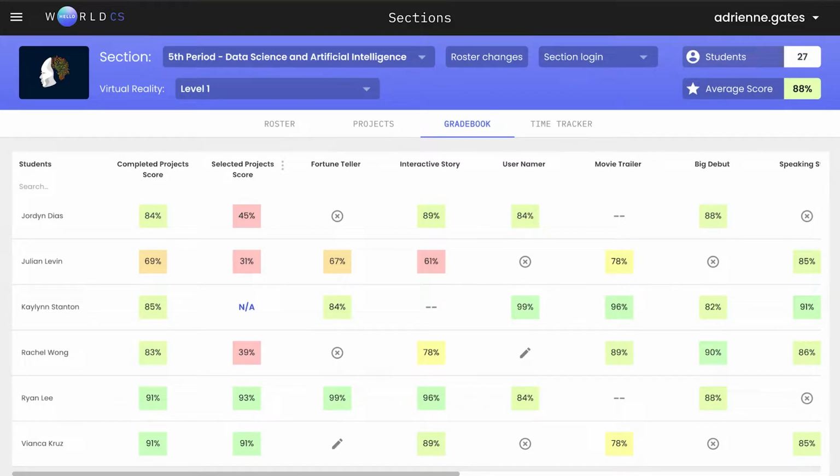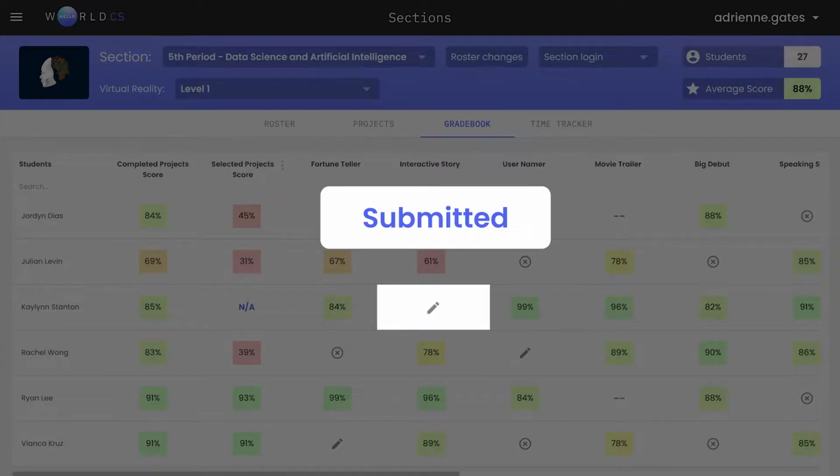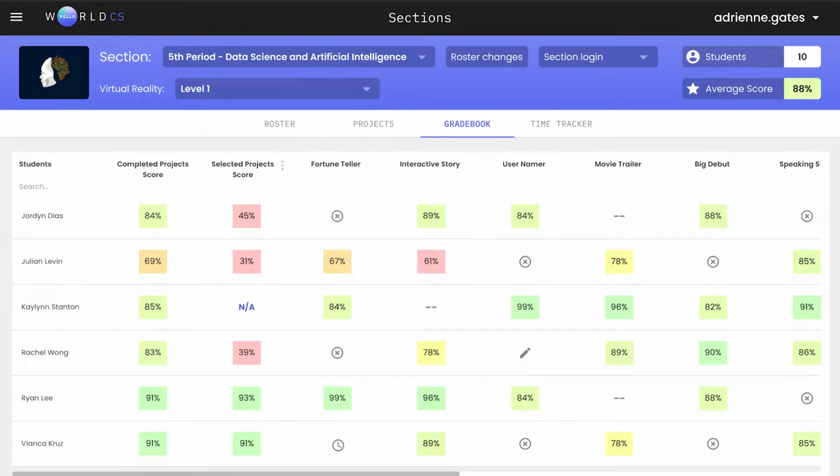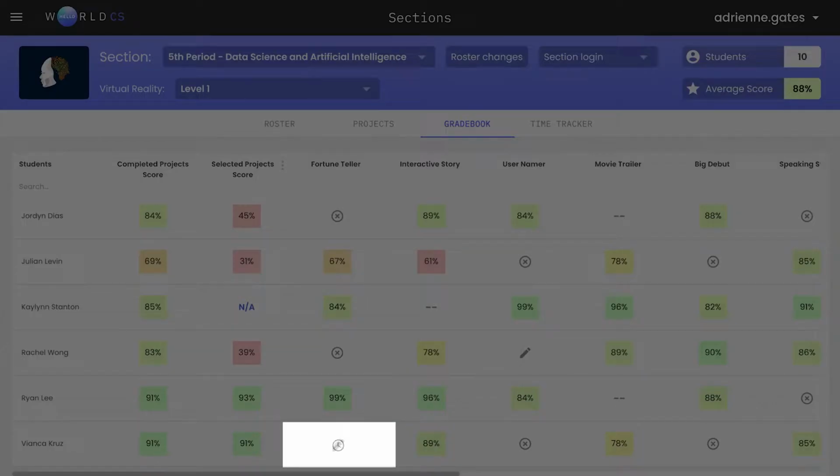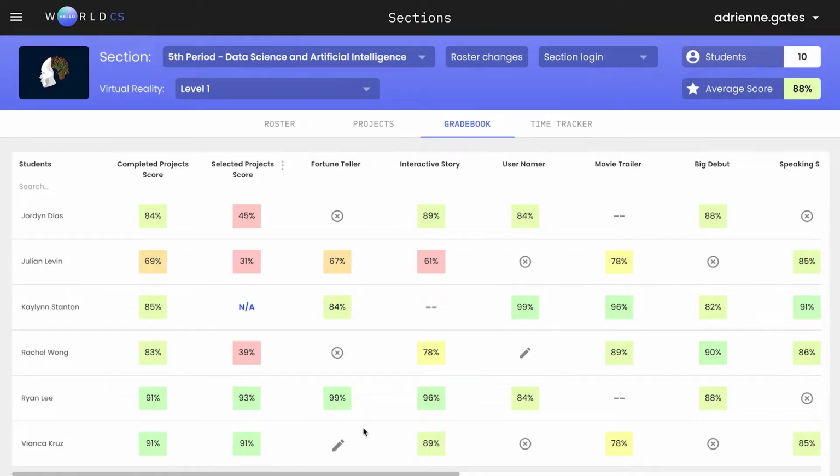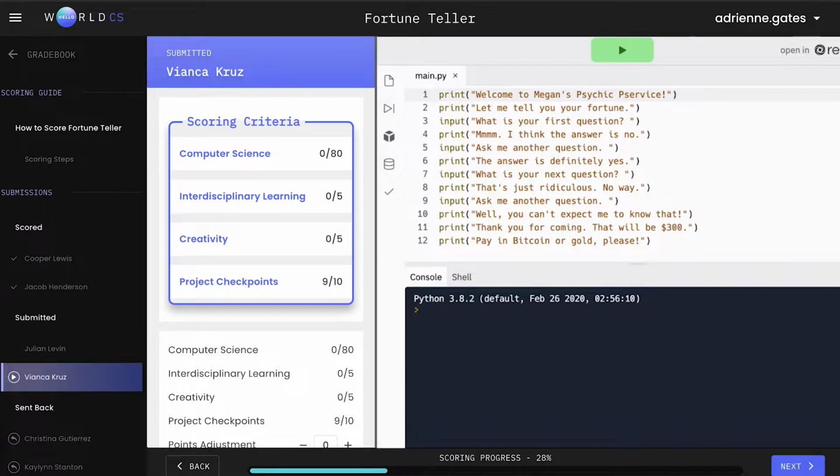The course gradebook shows you which projects are ready to score. You can open any project that has been submitted, scored, or sent back. Bianca Cruz's Fortune Teller project has been submitted. Let's take a look. Now we're on our scoring page.